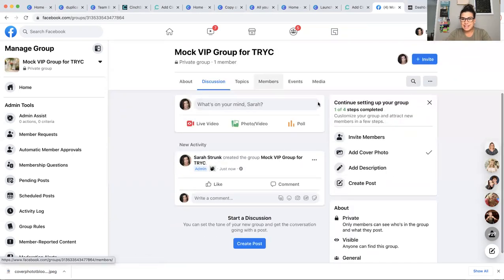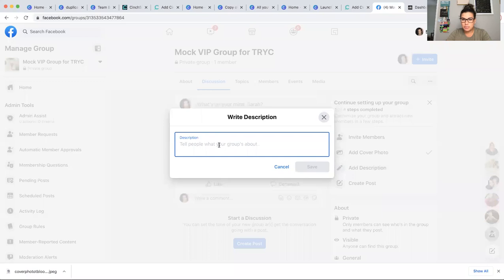Okay, the next thing that you're going to do is add a description. Now you're going to say what the group is here. I love keeping it simple. So you're going to say, a group for those who love to decorate, to find inspiration, creativity, and connection with others who do. Don't overthink it, okay?